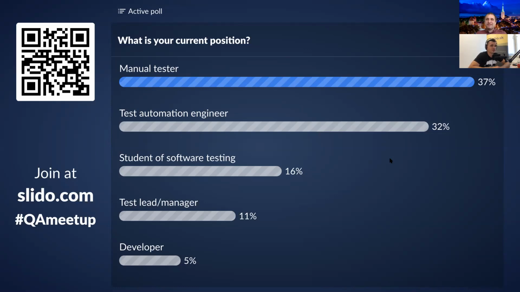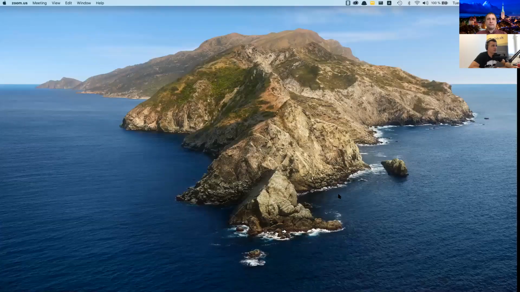Okay, so we have the majority of manual testers here, waiting for some more votes. We have 38 votes. We have 5% of developers here. Selenide might be interesting for them as well. So thank you for this intro poll. As we can see, we also have some students of software testing. That should probably be the girls, as I mentioned. So thank you for that, and we can move on.